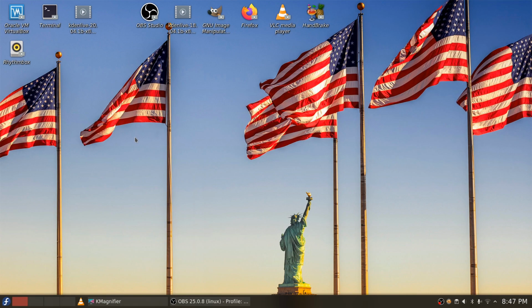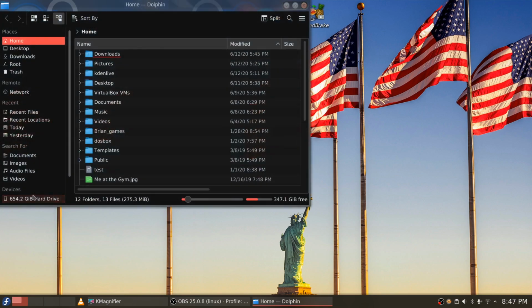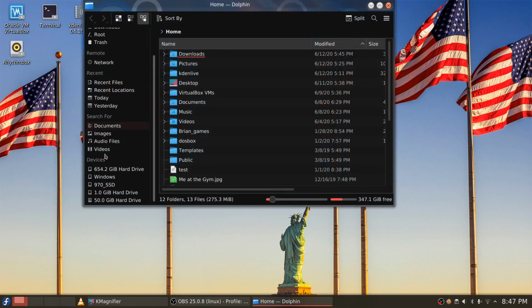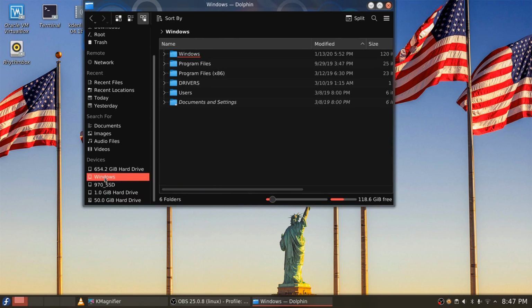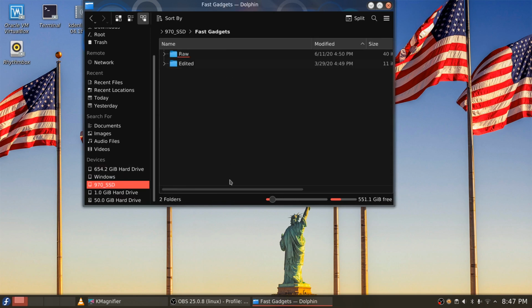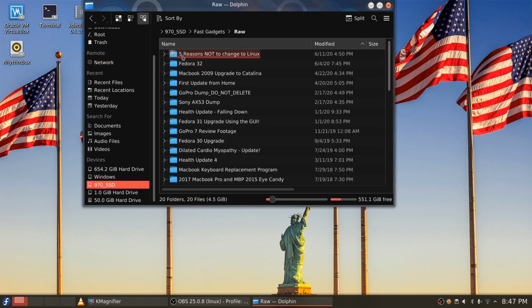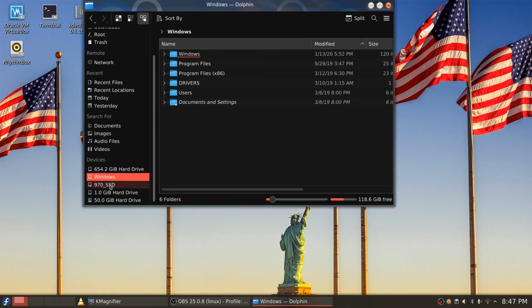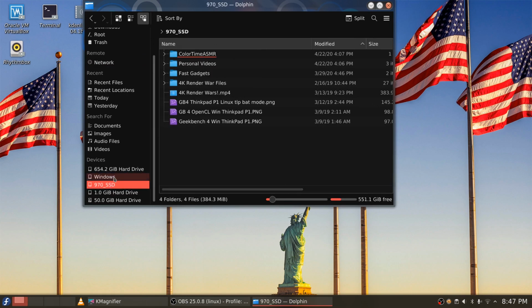Now, if I had rebooted, what you would see when you run Dolphin is what we will see now. If I scroll down, I've got the Windows partition and the 970 SSD. So the cool thing is, using the GUI, you can get complete access to drives or partitions that normally you would have to put in a password. This way, every time you reboot your system, you'll get access automatically at startup.